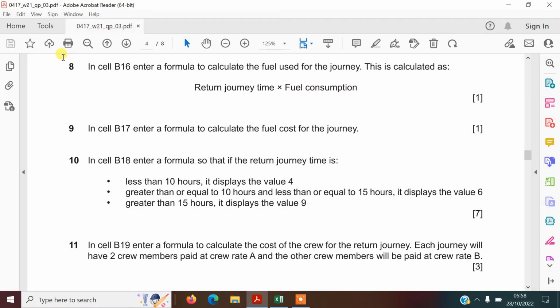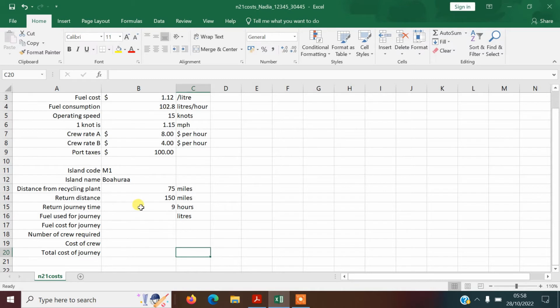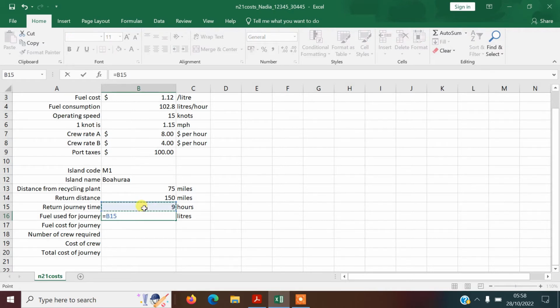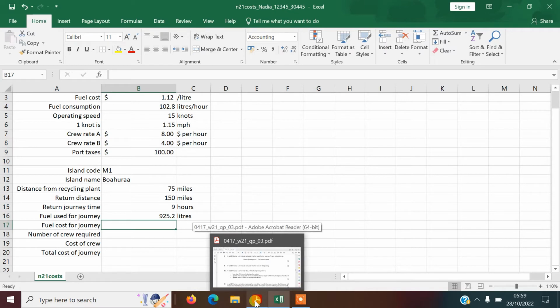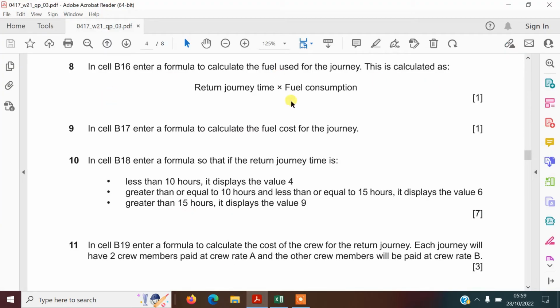Okay, so now we're on step 8, and it says in cell B16, enter a formula to calculate the fuel used for the journey. This is calculated as return journey time times fuel consumption. So return journey time is in B15. So we're going to put equals in, because we're doing a simple calculation here. And we need to put in the asterisk symbol or the star times fuel consumption, which is in B4. And that's our fuel used for the journey. It doesn't say we need to round up in that one, so we can move on.